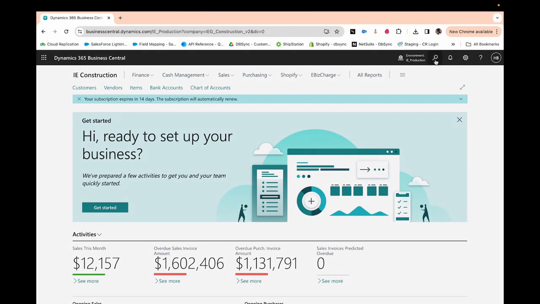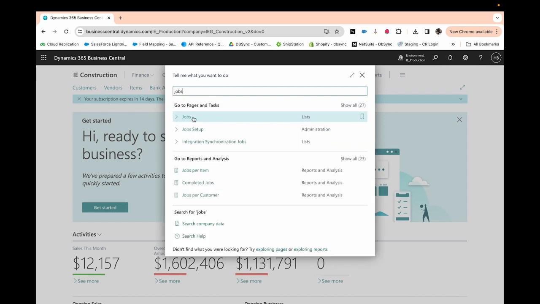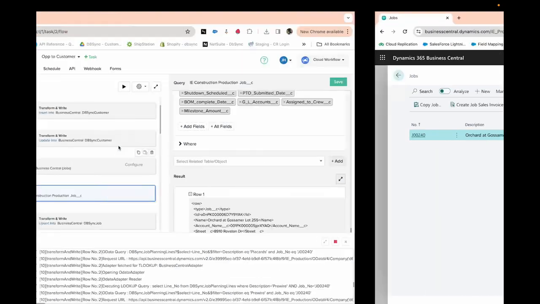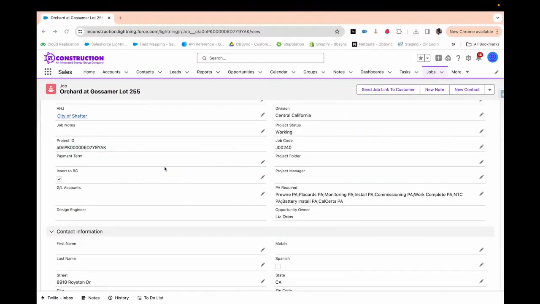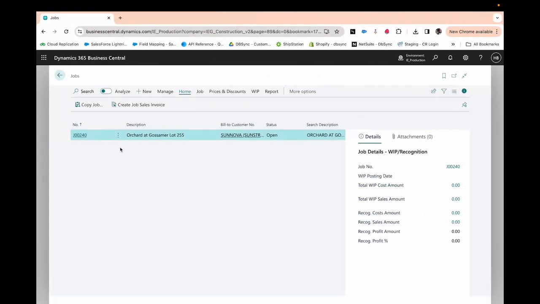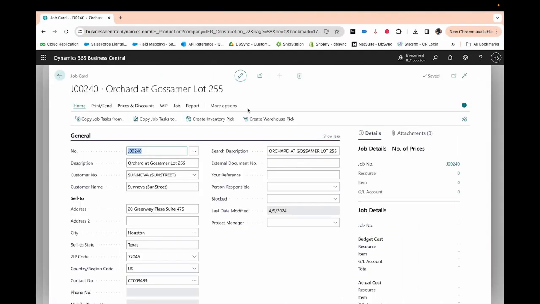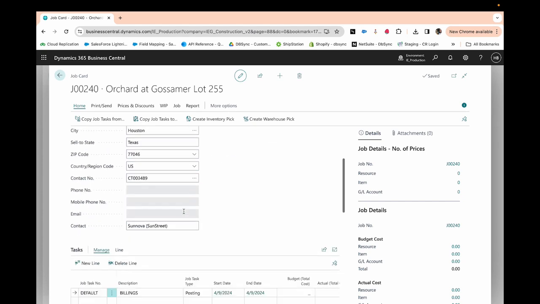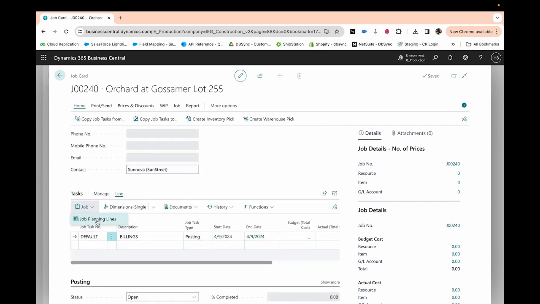Now let's go to Business Central and type jobs. Once I click on jobs, you would see a job number getting populated with the number J00240, the same as I defined on Salesforce with the job code of J00240. Anything that I have mapped within the transform and write will be populated here for us within the job itself.